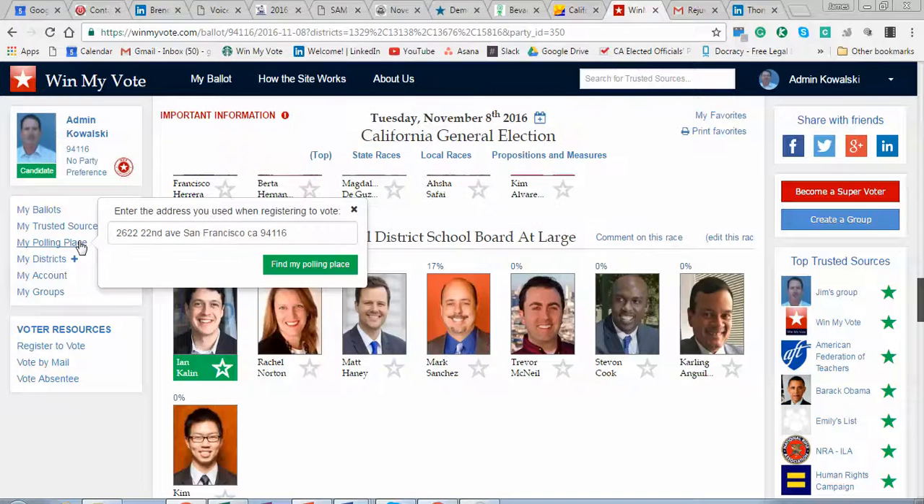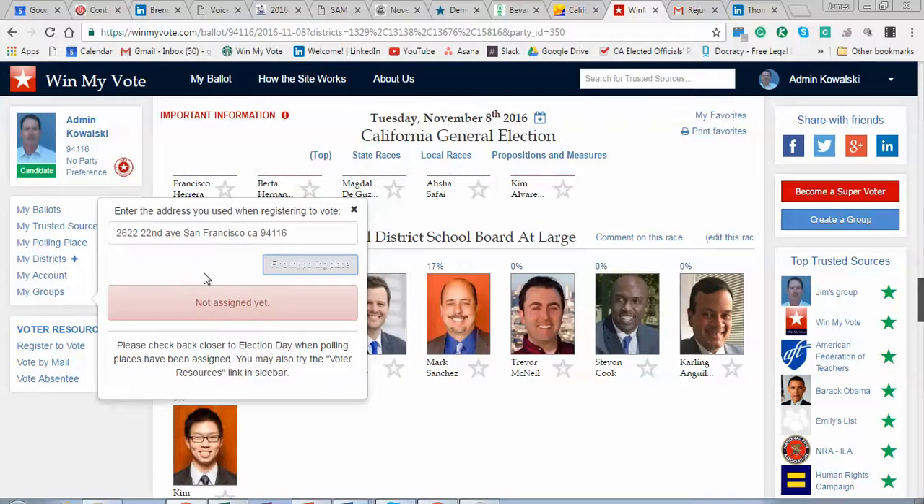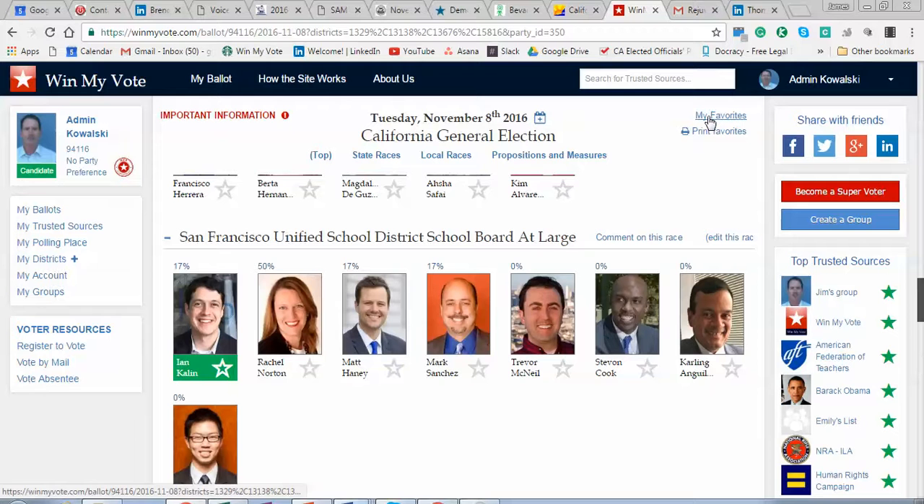I can also find my polling place. I don't think they have them assigned quite yet. Yeah, so I think they're going to assign them in the next week or two. But I can get a nice Google map here, directions to my polling place. I can print out just my favorites, or I can obviously access them with my cell phone or tablet or on the go or anywhere.